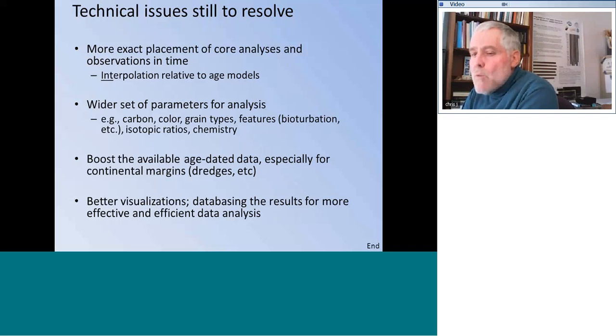We need a wider set of parameters for analysis. Obviously, carbonate is not going to satisfy everybody, but we already have quite a lot of parameters in dbSEABED. We need to boost the amount of age-dated data. So this is what I referred to before. We especially need to do that for continental margins. And we need better tools in the community for visualizing, time slicing, and databasing.